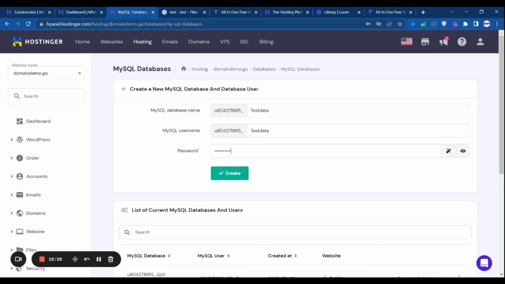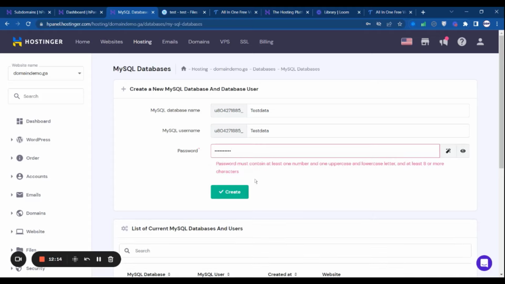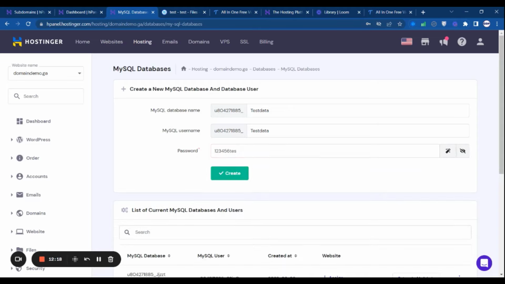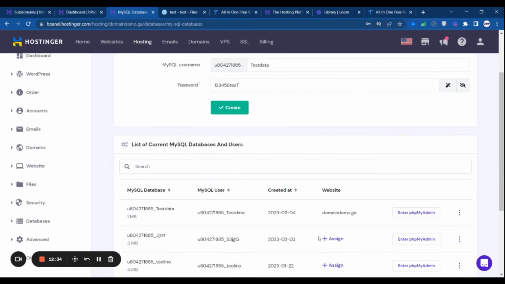After I give it the name, username and the password, I click on create. It tells me that I have to make a capital letter here and click on create. Okay. We wait a few seconds until it creates a database for you. Right, so it successfully created a new database for us. If you see here, we have a new database created for us.